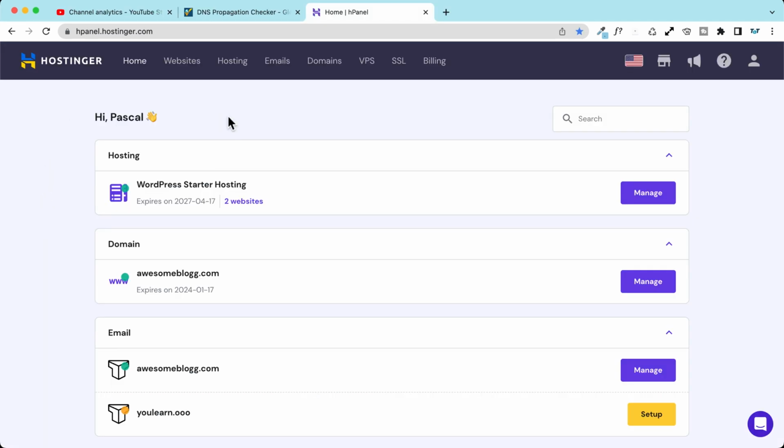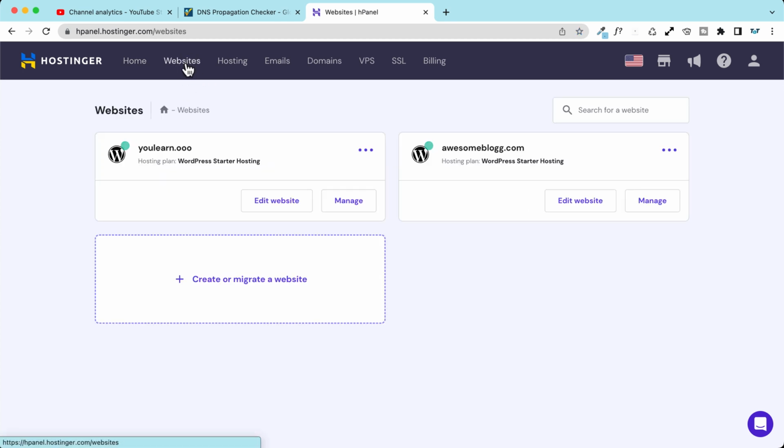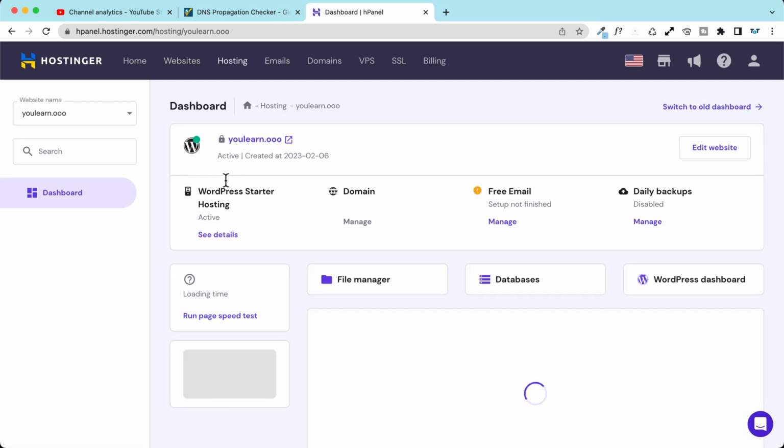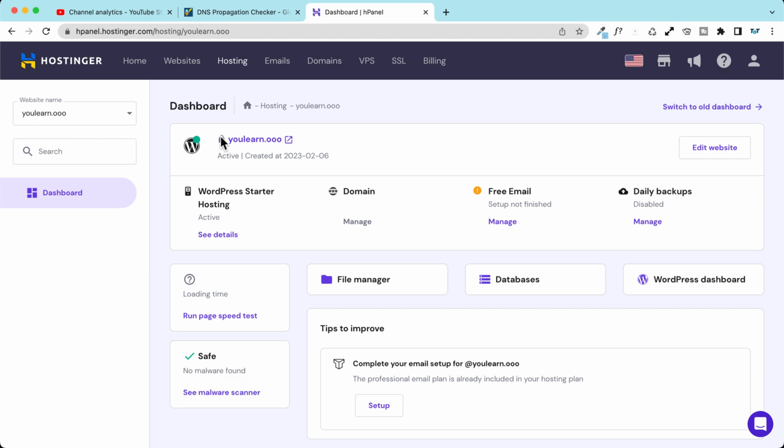Now I have waited for at least, I think, 1 hour or 2 hours maximum, and when I go back to my websites, I see that there is a green dot here that says that my website is connected. And when I go to manage my website, I see that the SSL certificate is already installed automatically.